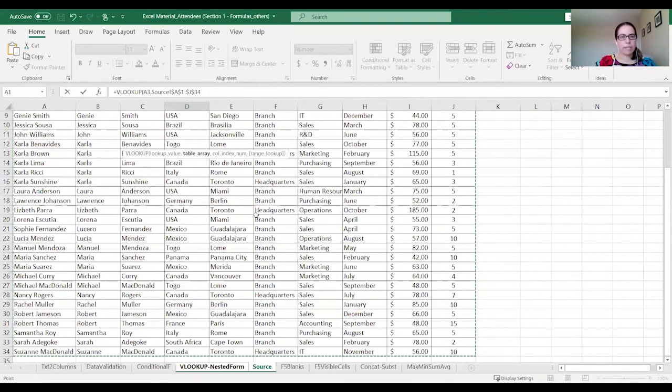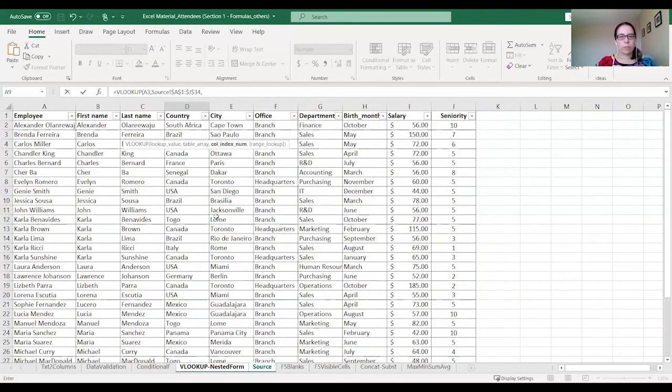Then you add a comma, and you need to count the numbers. So they are searching for the seniority, which is column J, but what Excel needs is to know the number of the column.